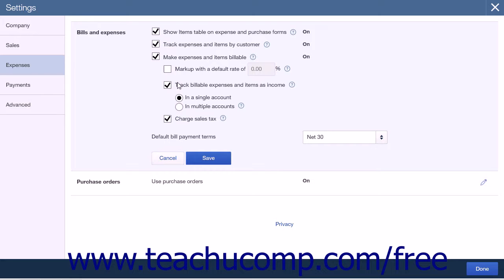The next checkbox is to track billable expenses and items as income and contains two radio buttons as subsections. They are In a single account and In multiple accounts. If you select the In Multiple Accounts option, a Use for Billable Expenses checkbox will be added to an account's edit screen within the chart of accounts.